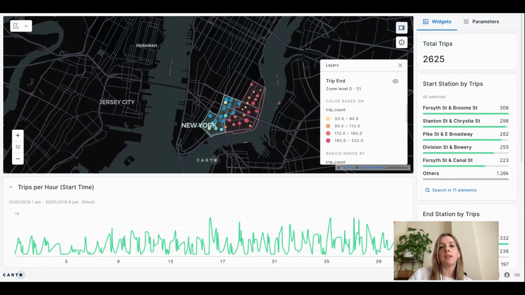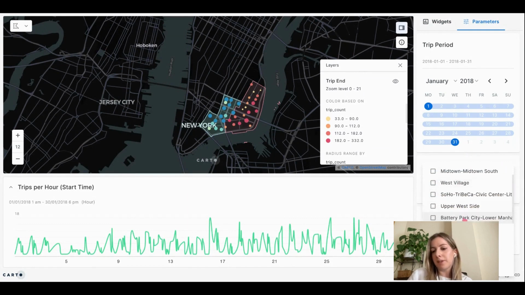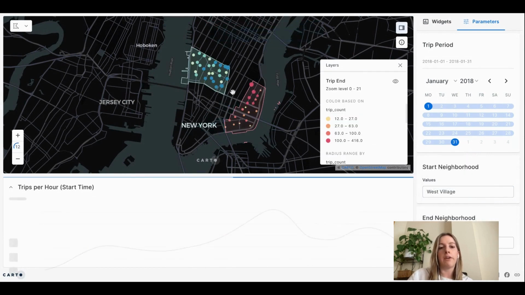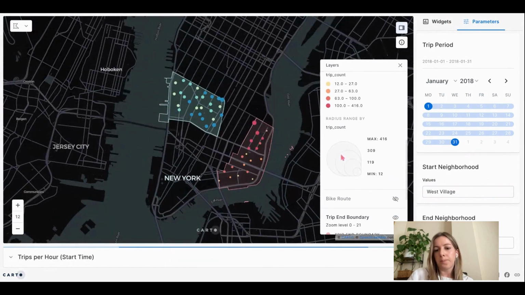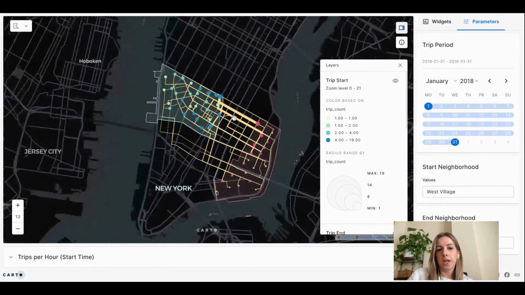Let's understand what are the most popular routes between these different neighborhood combinations. But for that, let me change the start neighborhood to be one a bit farther from Lower East Side. So we can maybe select West Village to have a view of the different routes. I have added here a layer, which are the bike routes.